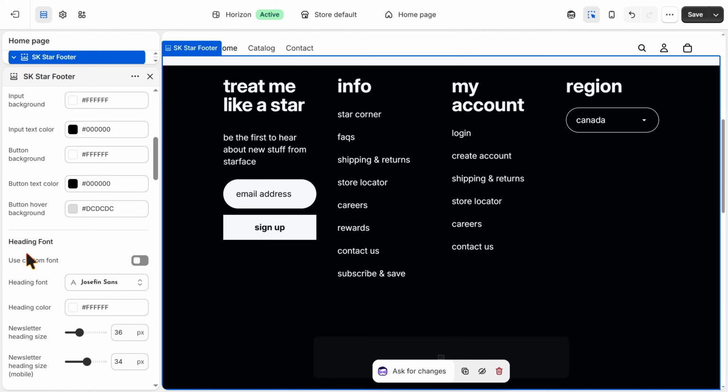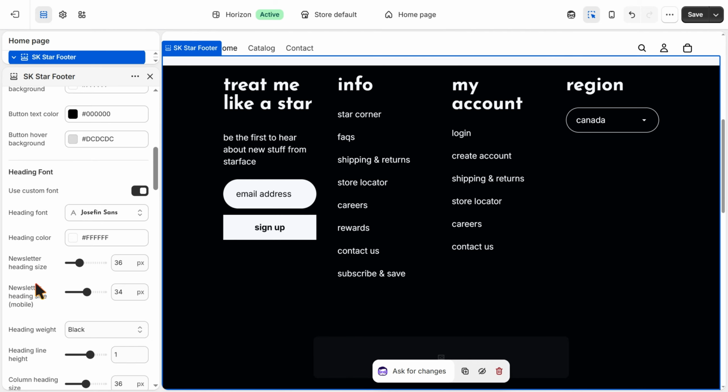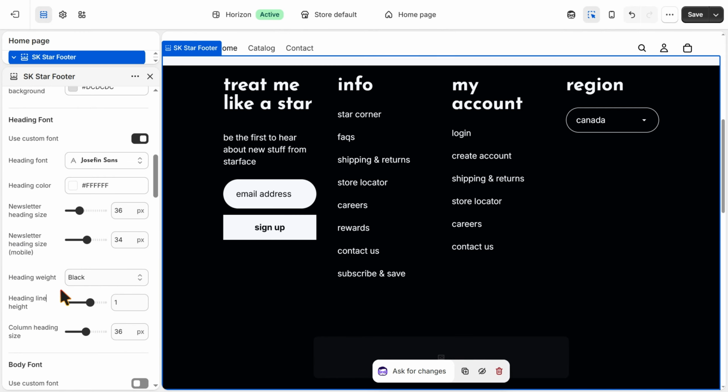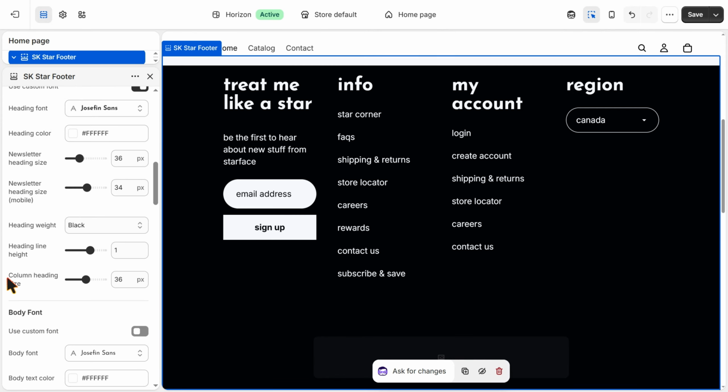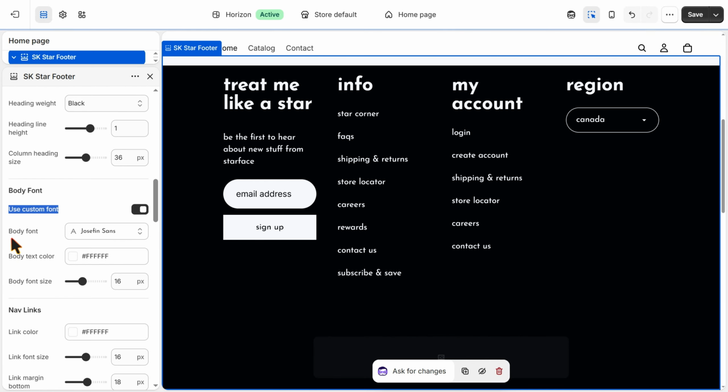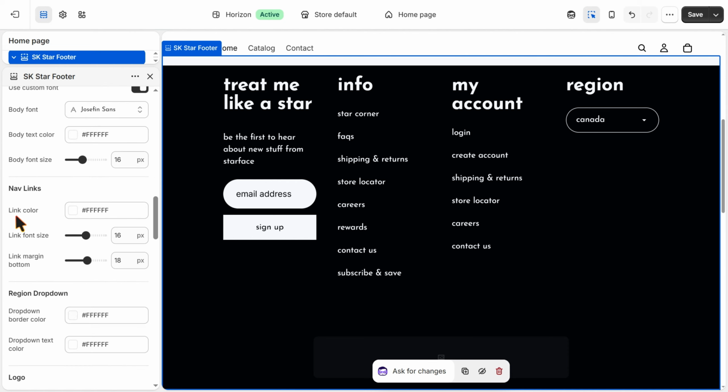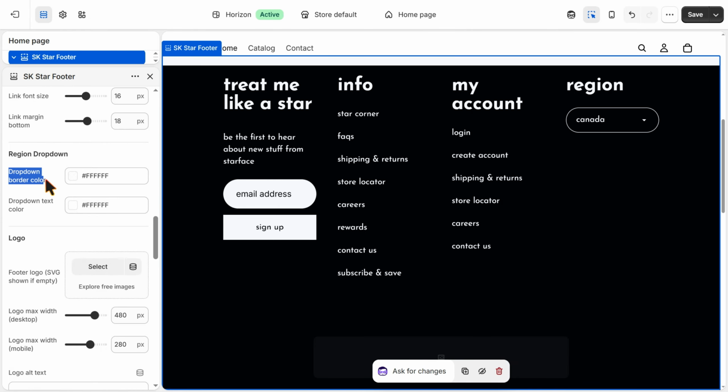Next up is the heading font. Toggle on Use Custom Font, and you'll be able to set the heading font, heading color, newsletter heading size for both desktop and mobile, heading width, heading line height, and the column heading size too. Right after that, there's a body font section. Toggle on Use Custom Font here as well, and customize the body font, body text color, and body font size. Below that, you'll find the nav links and region drop-down settings. Adjust these based on what fits your own section.